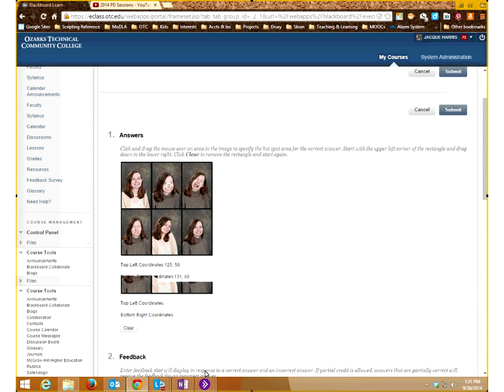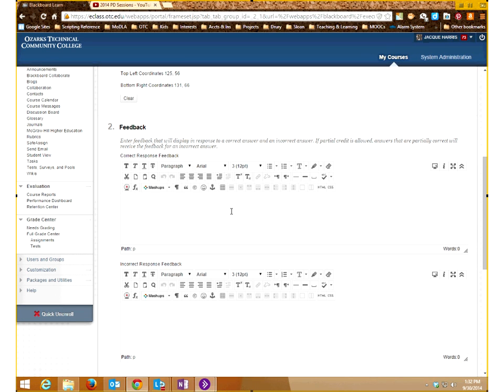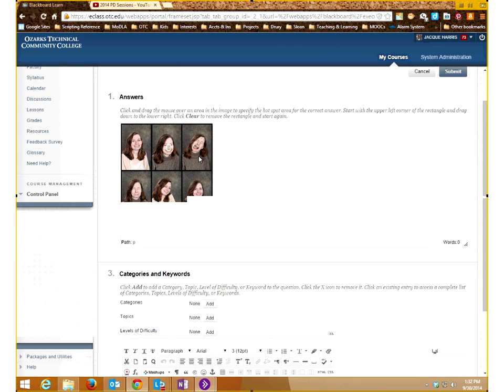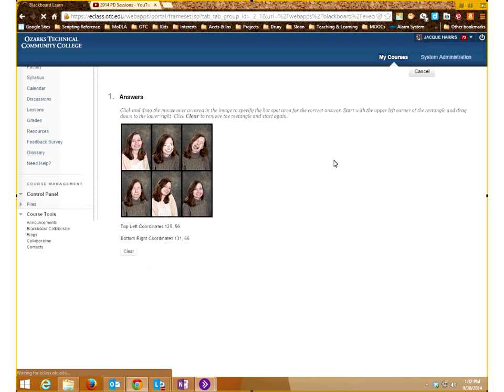If you were to add an image of a famous site, a famous landmark or something, and you wanted students to identify a particular part of it, like the Lincoln Memorial, and have a collage of different memorials, and which one is Lincoln. Then you could draw a box around it, and you could also give feedback, like, remember Lincoln. You can give feedback depending on whether they select the correct area or not.